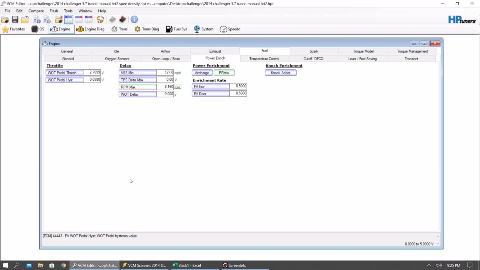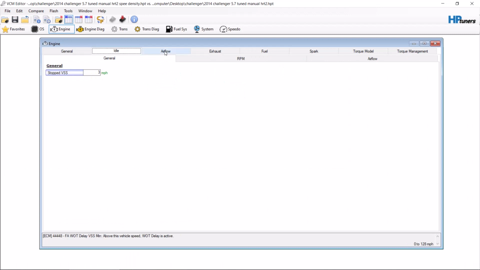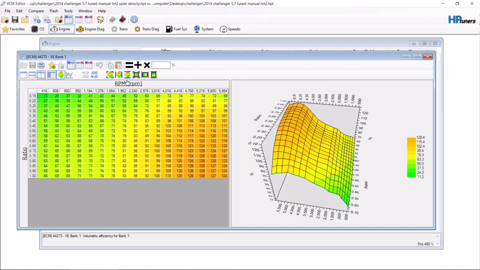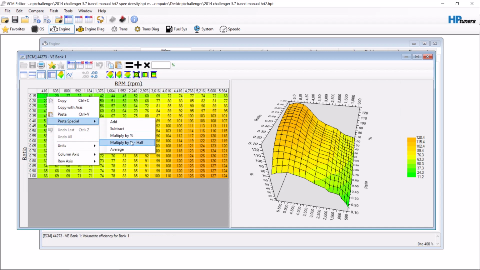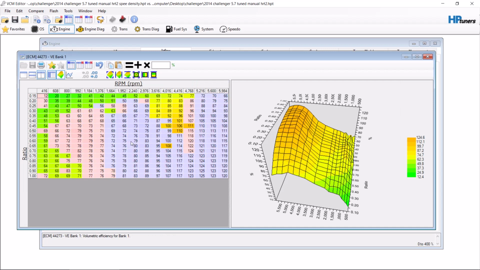You're going to want to go back to the editor. You're going to want to go back to your VE table. So for bank one, you want to paste special, multiply by half. Now, when it's crazy high like that, like there was anywhere from 20 to 40% changes, only do it for bank one. Copy bank one, paste it over to bank two.